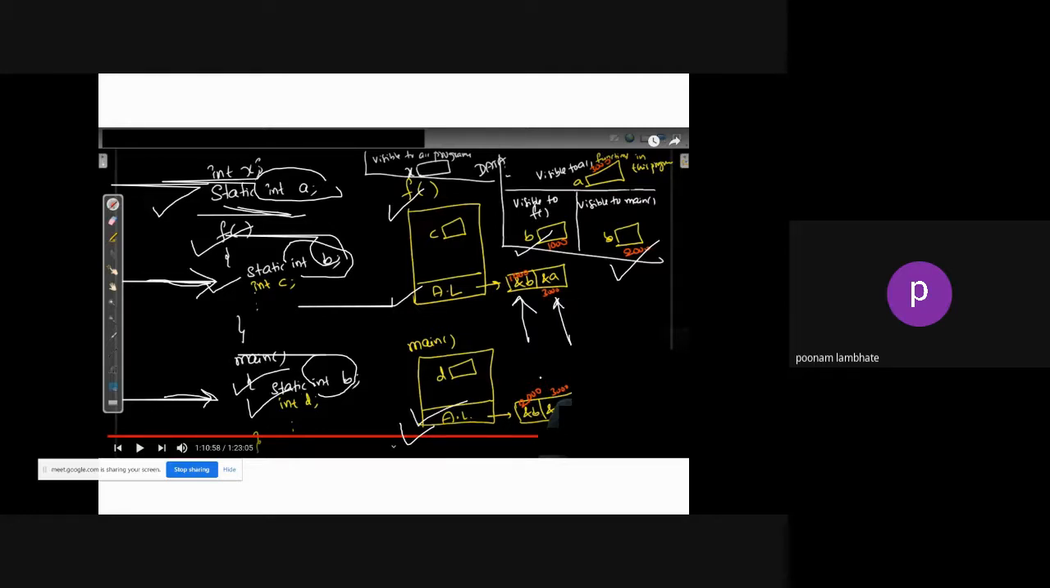So the B of the F function is for the F function, and the B for the main function is for the main function. That B will be accessed by the access link for F and main respectively. And A is a global static, nothing but a global variable for a single program. So the same A will be accessed by F and also by main, because it is global static. It is common for all the functions in your program.